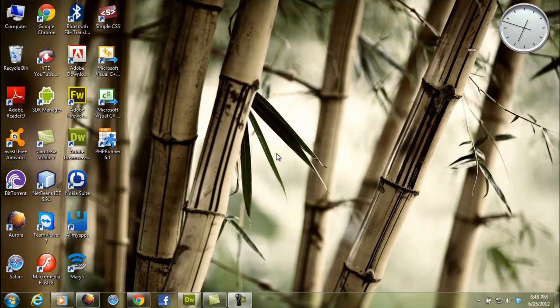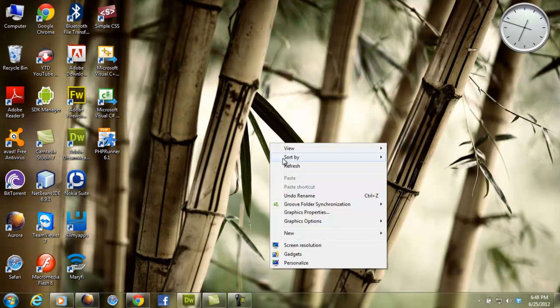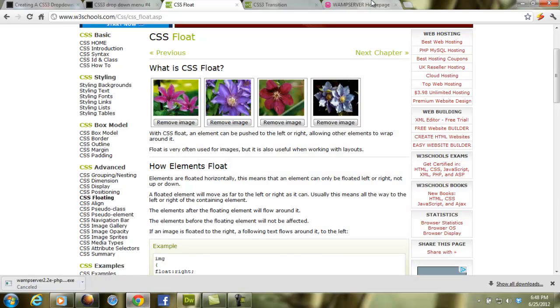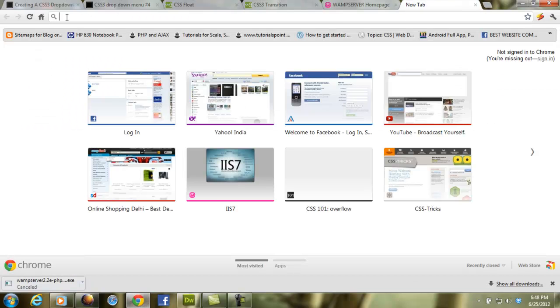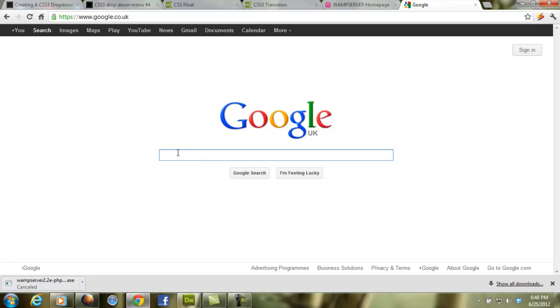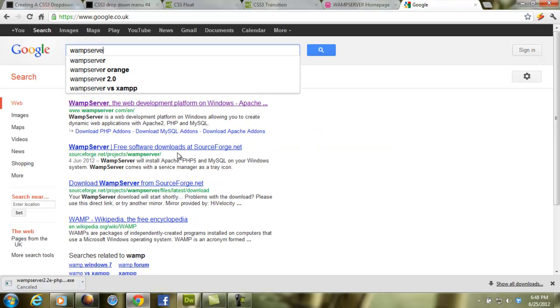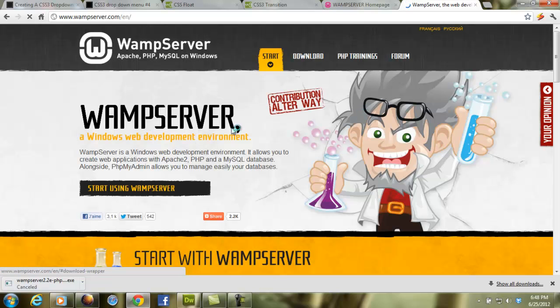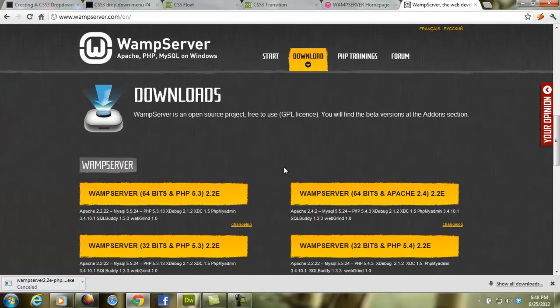We'll use a Wamp server because it's very easy to handle and very easy for new buyers to start. So the first step is to download the Wamp server. We'll just go to google.com and search for Wamp server. Just go to the official website of the Wamp server.